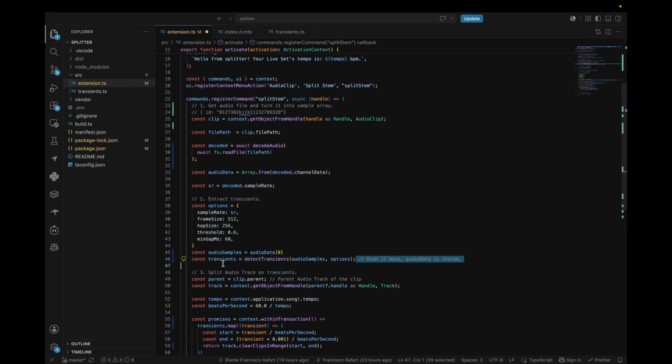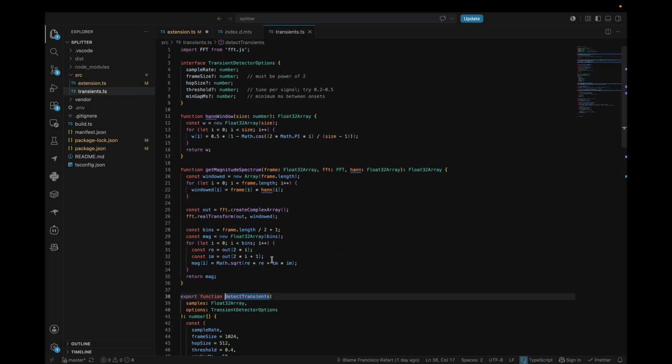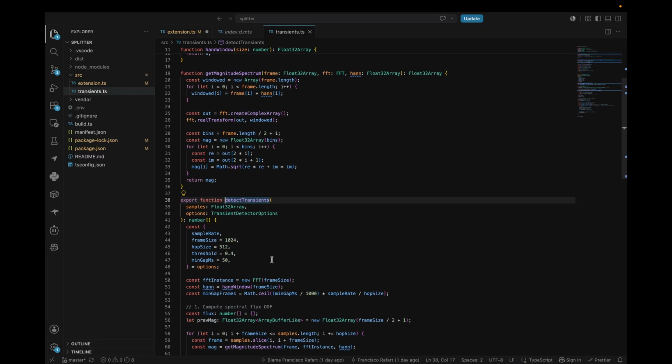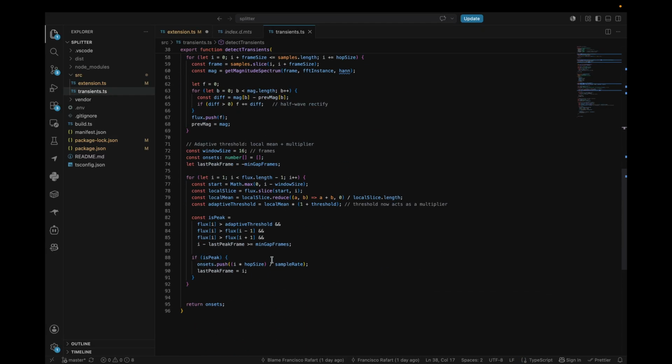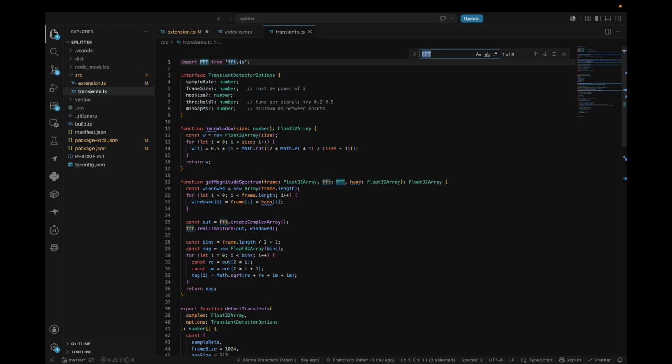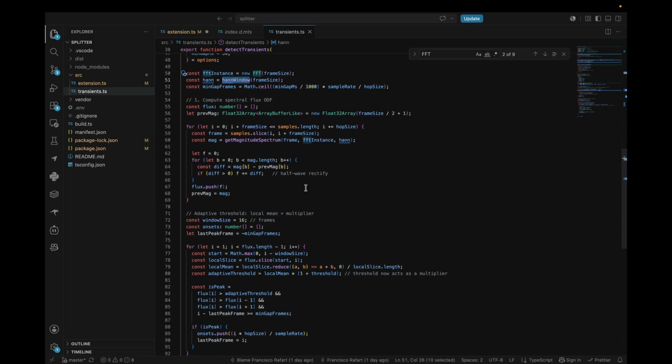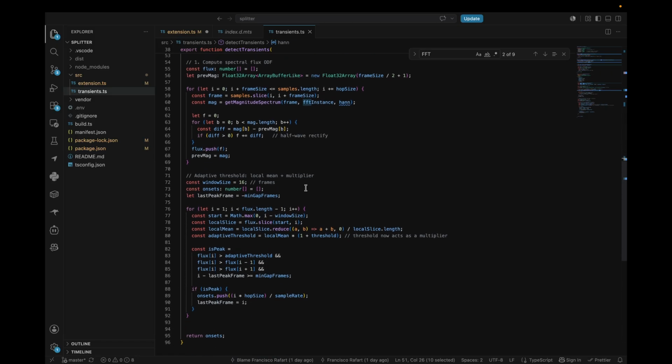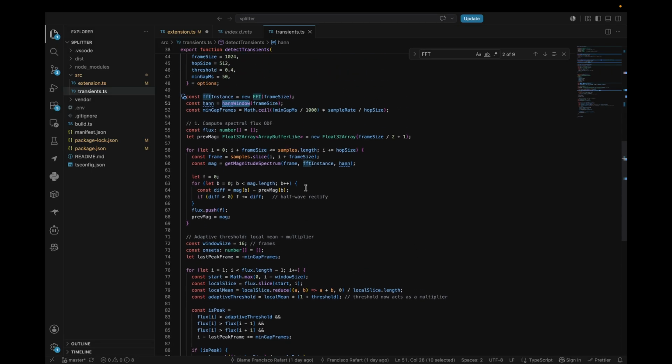Now let's go into detect transients. This is where I used AI, right? So I can more or less follow this code. It's using this FFT library, which is a fast Fourier transform library to process audio, and applying a bunch of math to figure out where these elements are.